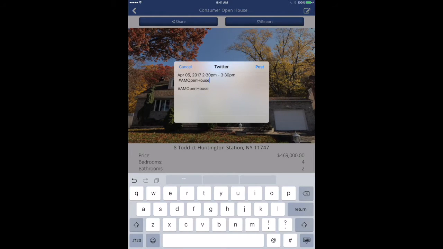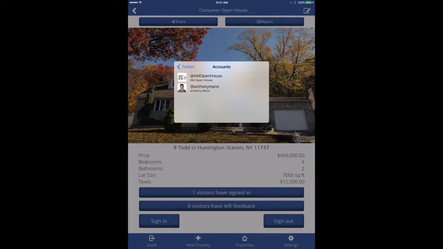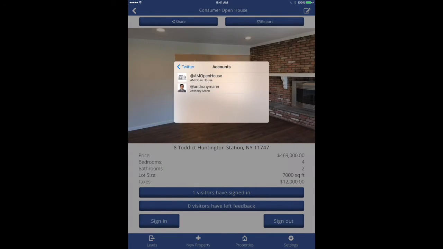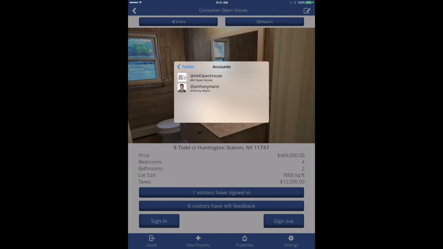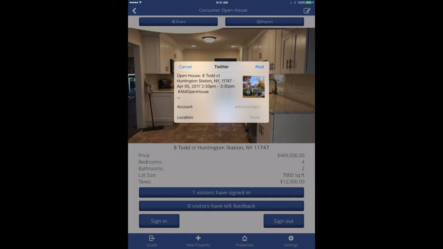I'm not going to post this right now, but one other thing I just do want to mention here is that you can also do this on multiple accounts. So what you'll have to do is go in 2 times, but you can post this on your business, on your personal, you can post this on a community page, whatever it is. As long as your account is associated on here, you can go ahead and select that account to have it post on.